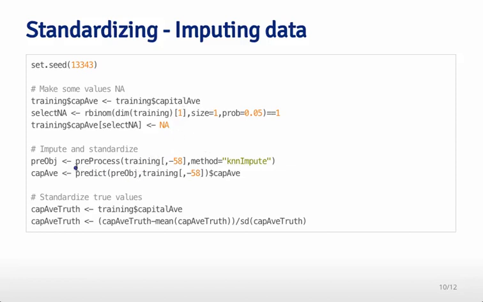One thing that you can do is again use this preProcess function and tell it to do k-nearest neighbors imputation. K-nearest neighbors imputation finds the k, so if k is equal to 10, then the 10 nearest data vectors that look most like the data vector with the missing value, and averages the values of the variable that's missing and imputes them at that position.